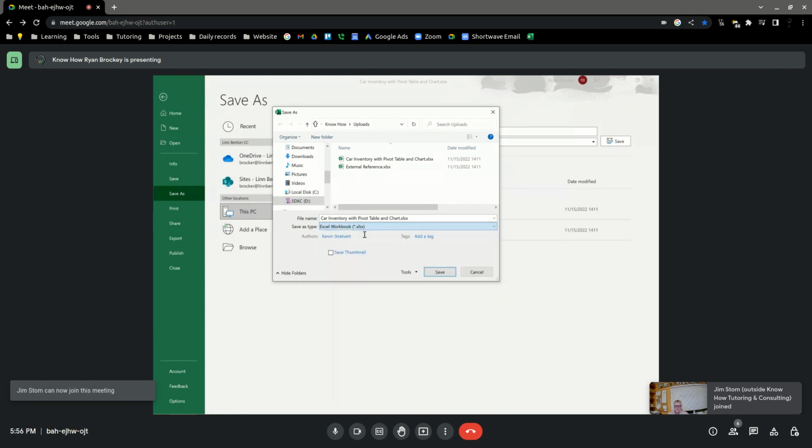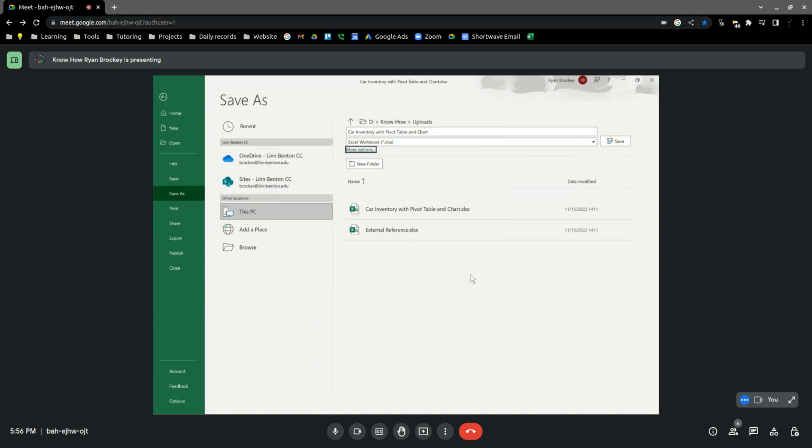Perfect. A CSV is a much simpler file type, and it loses a lot of information. One of the pieces of information it loses is that a CSV doesn't have any way in the file structure to store multiple sheets. It can only store one sheet's worth of information.